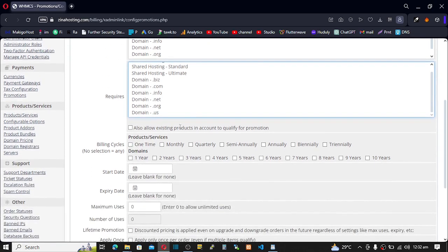Now, also apply existing products in account to qualify for promo. We don't want clients who have an account with us to use this promo. We want this promo to be for first time clients, so don't allow it. Now we want this promo code to be applied to what? Only the annual plans. If you want it to also be applied to monthly plans, you can enable that here.